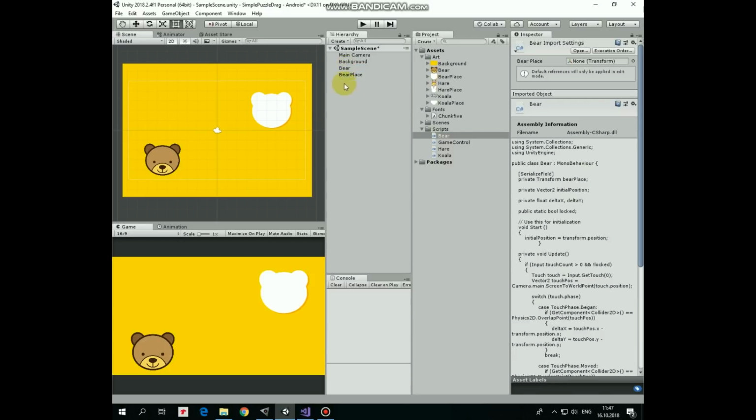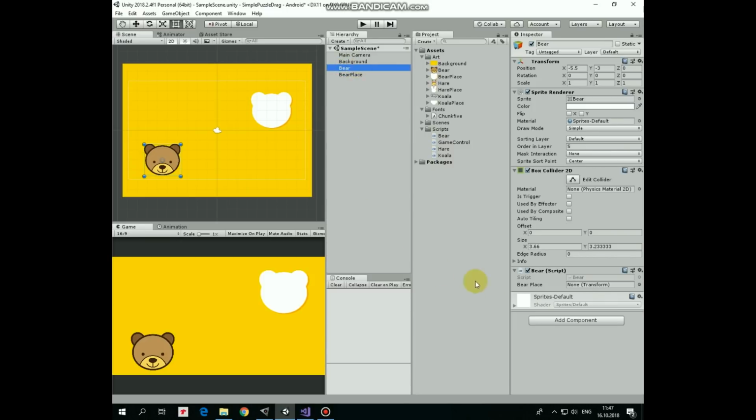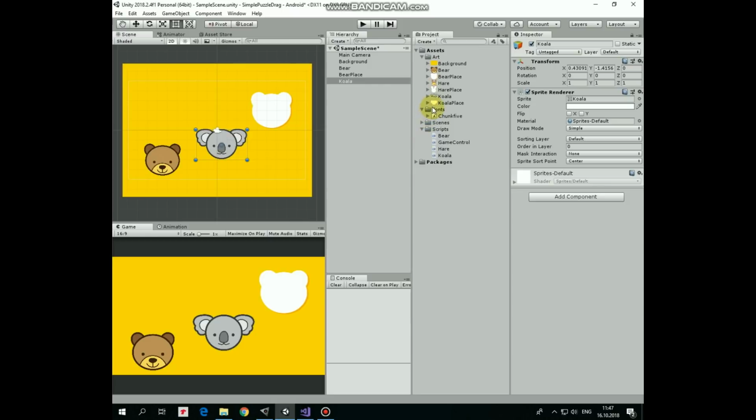Drag and drop the script to bear game object, select bear and drag and drop bear place game object into corresponding slot of bear script component. Okay, next game objects will be a koala and koala place. Order in layer for koala will be 5, order in layer for koala place will be 3.